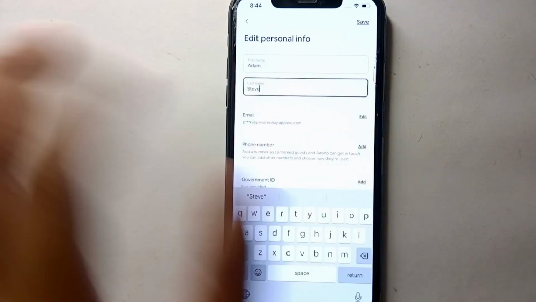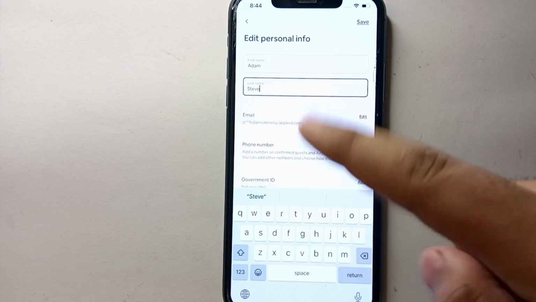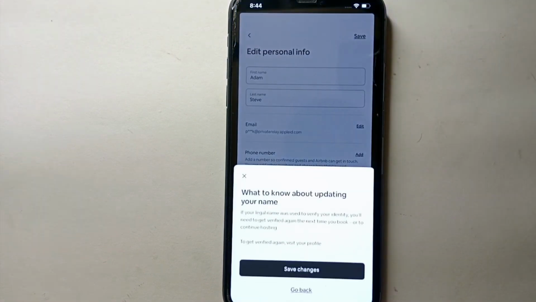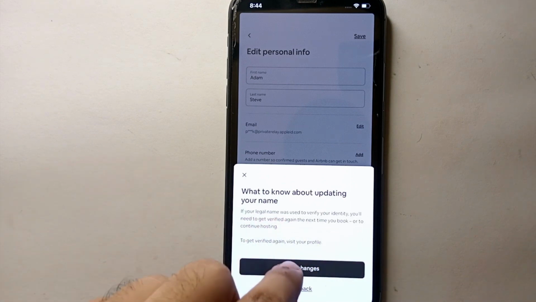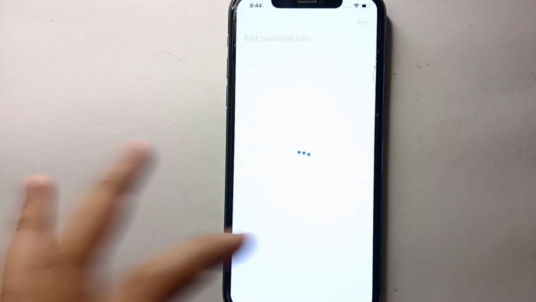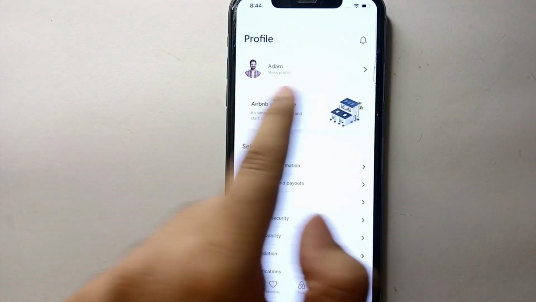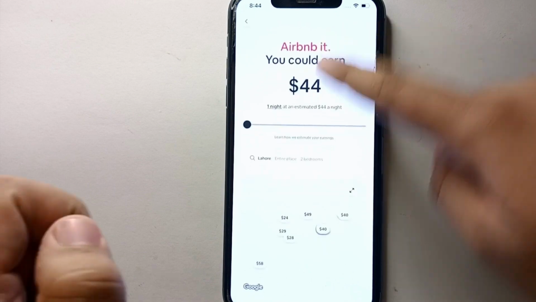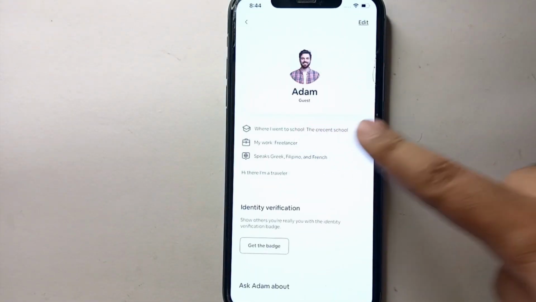And once you're done with typing your name, just simply click onto this option, and after that your name will be saved and will be updated on your profile. Now again, just simply click on this option. It will ask you again if you want to change it or not. Simply click on save changes, and after a while you will see that on the top your name will be changed. If you tap on your name, you will get into your profile. There you will see that your name will be updated.